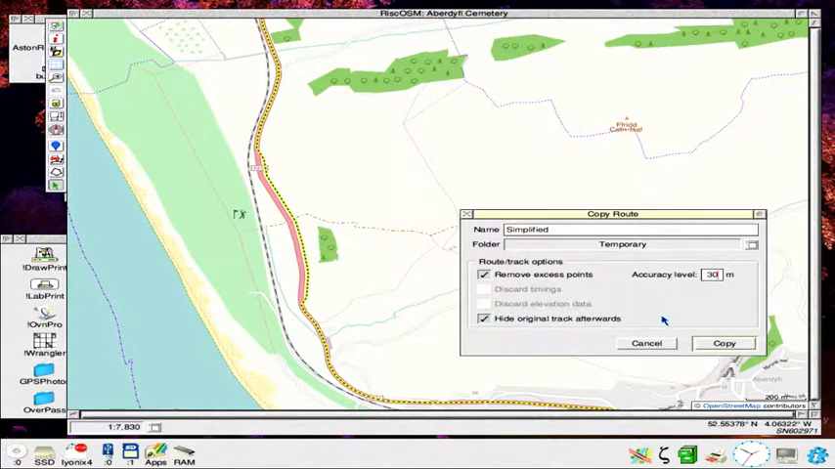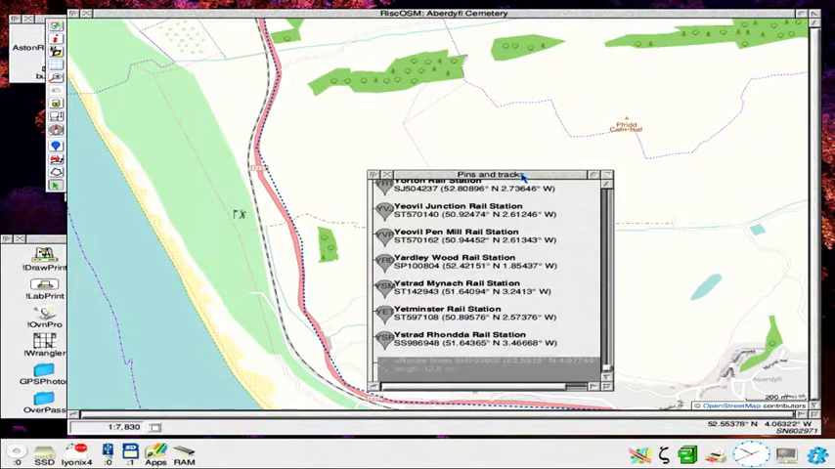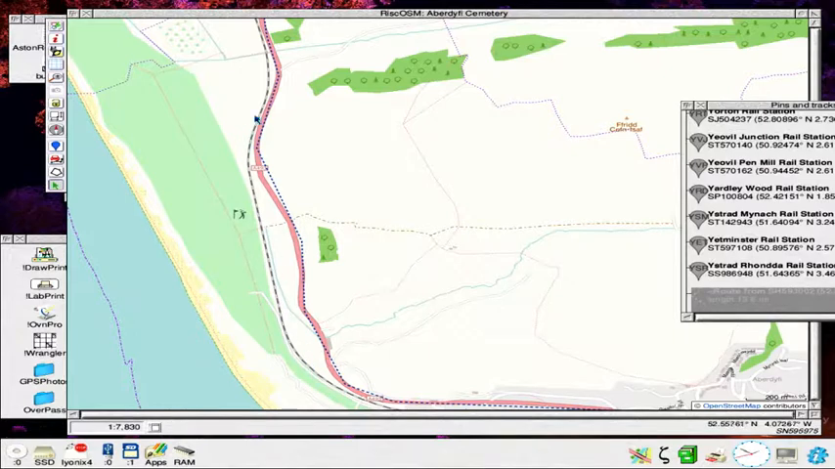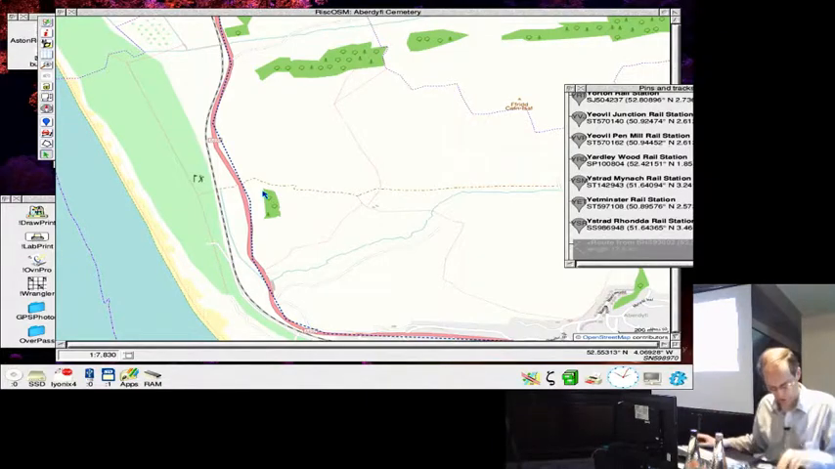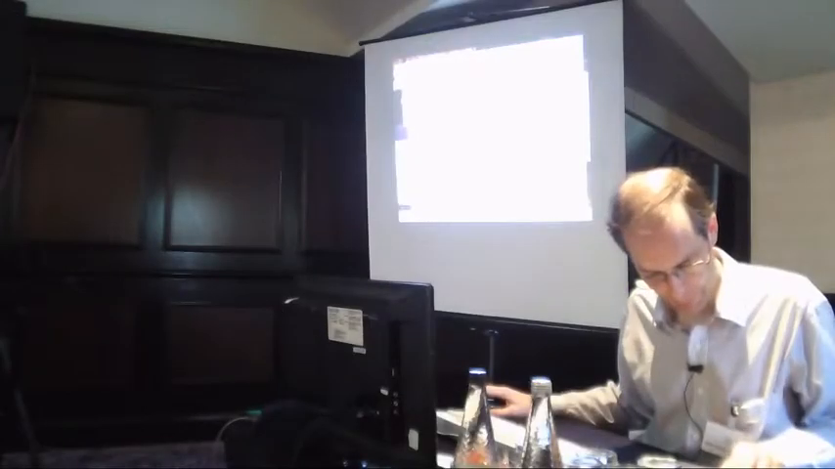I'm going to hide the original track afterwards, copy, and you'll see now that it's created a new track, and it's going off the road quite a bit because I've reduced the accuracy down quite a lot. But that can be quite handy in some circumstances if you've got way too many points. Sometimes these GPS devices record a point every second or two, and you've got thousands of them. If you're wanting to do some editing, that can be a real nuisance. So simplifying is a good process there.